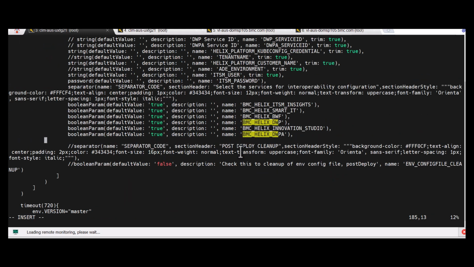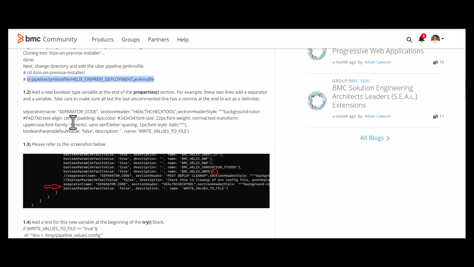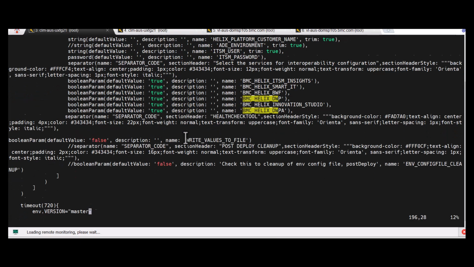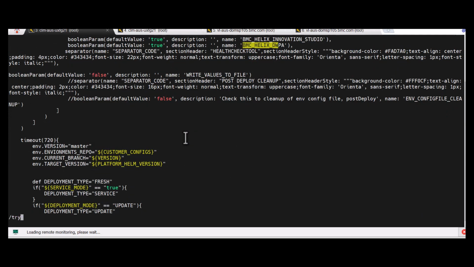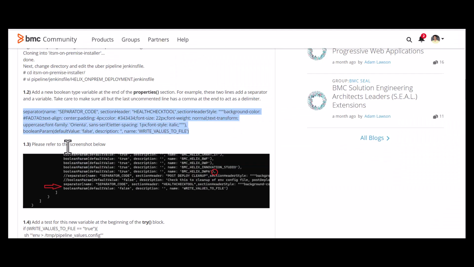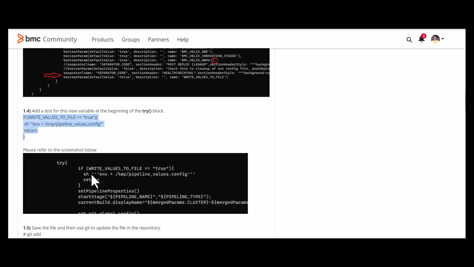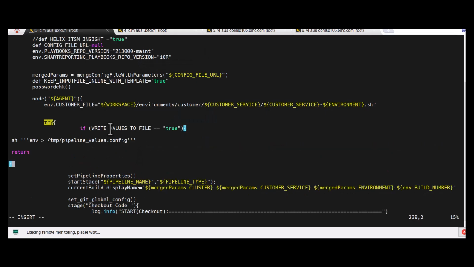Right after this, add those 2 lines. Once that is done, the second step is to search for the try as per the next step, and then write this block at the beginning of the try catch so that it looks like this. Format it a bit.